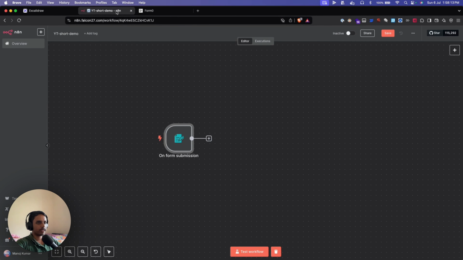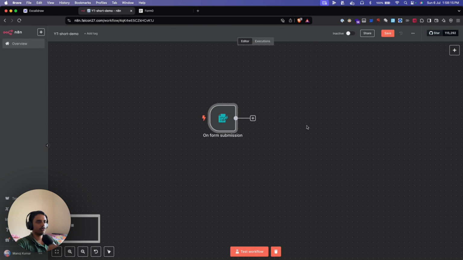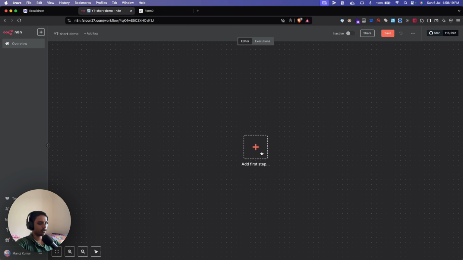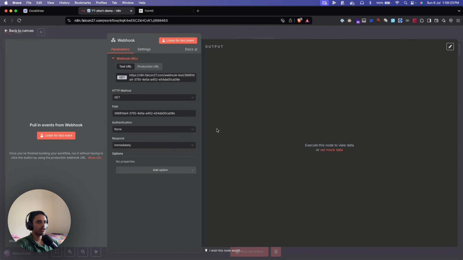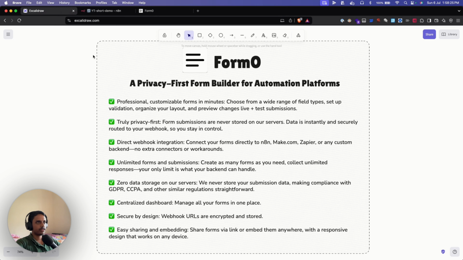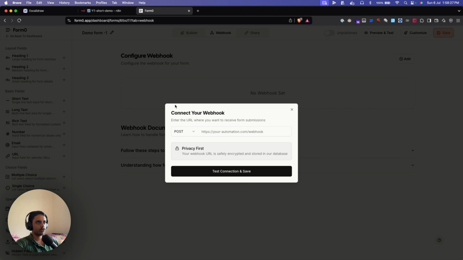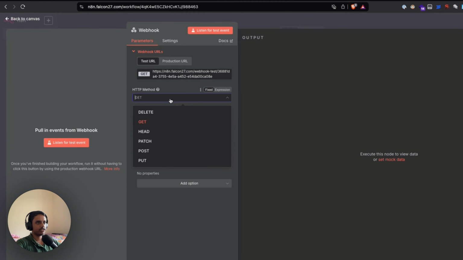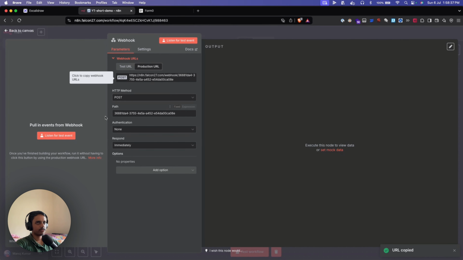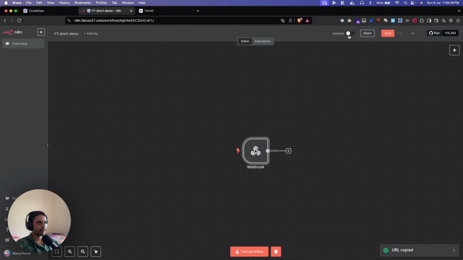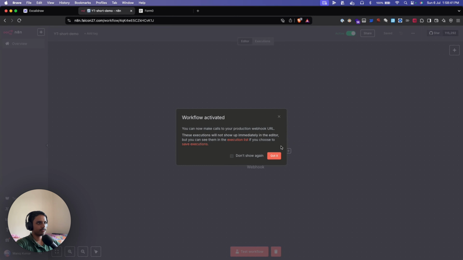And let me just go back to my n8n workflow here. Let me just delete this form node. I don't really need this anymore. Instead, let me just choose a webhook node. And since the method that we're using over here is post, let me change the HTTP method to post, click on production URL, copy this, and just set it to active. Let me activate this.